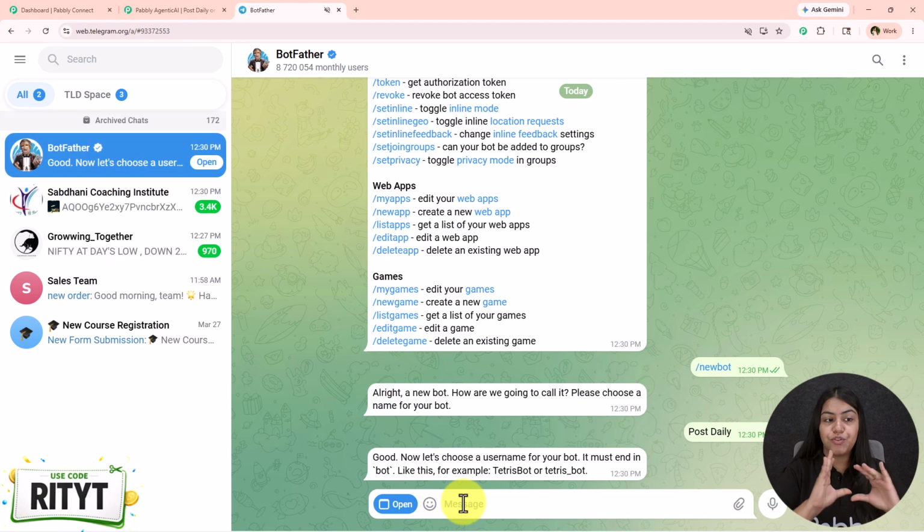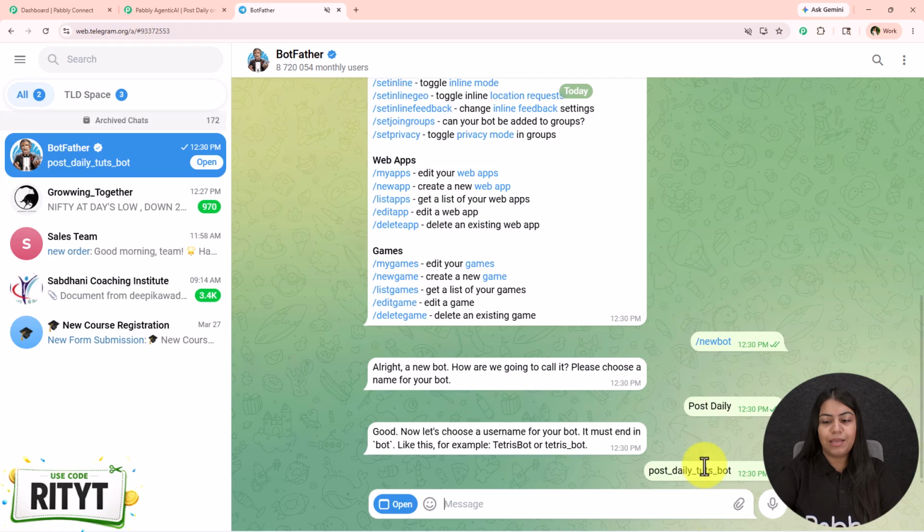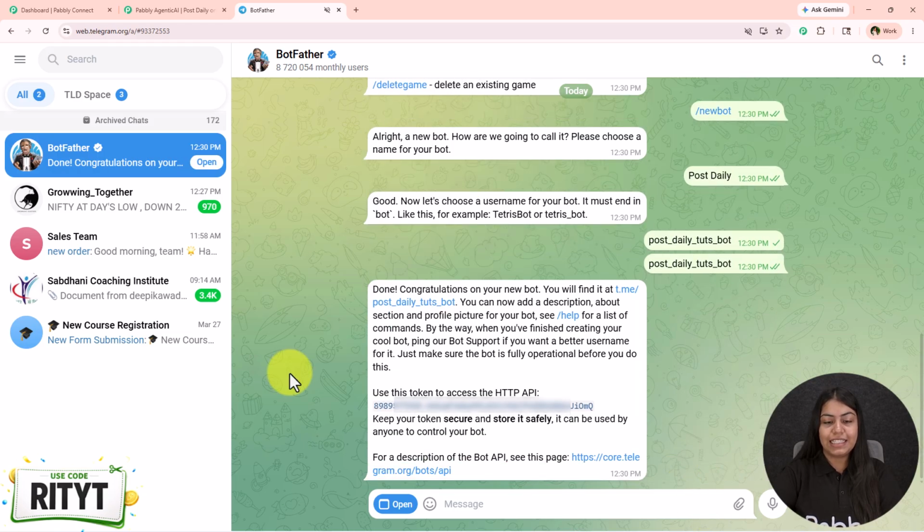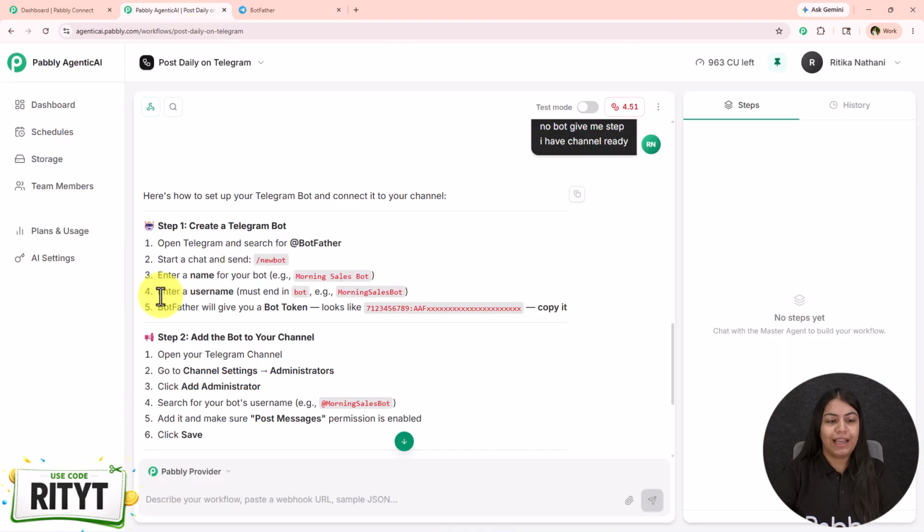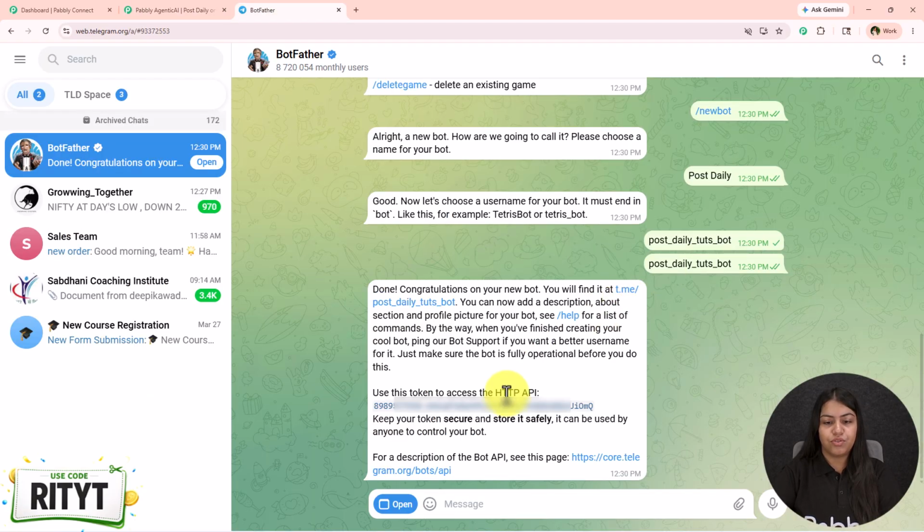It is saying good. Now let's choose a username for your bot. The username should end with _bot. So I'm just going to type post daily _tudes_bot over here. So this is the username of my bot, and you're going to see yes, this bot is created, and over here is our API token. So let's just go back. It is saying enter the username. BotFather will give you a bot token that looks like this. Copy it. Okay, so let's just copy it right over here, and then we're just going to go back.